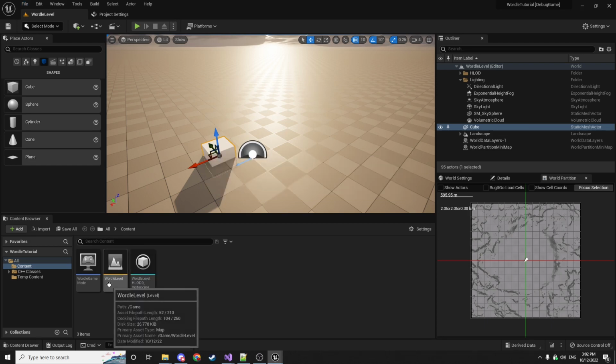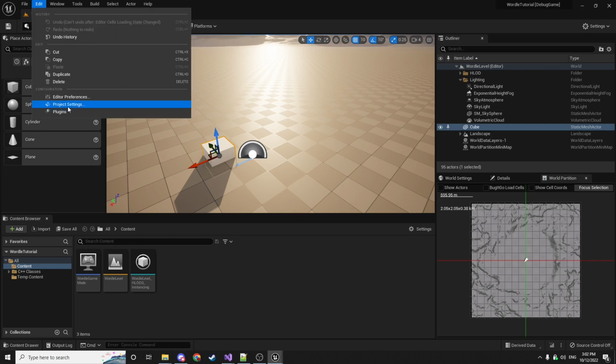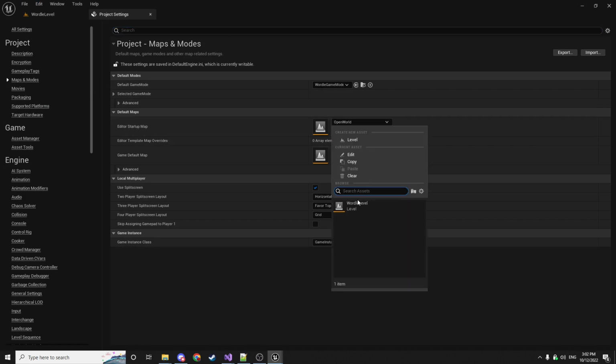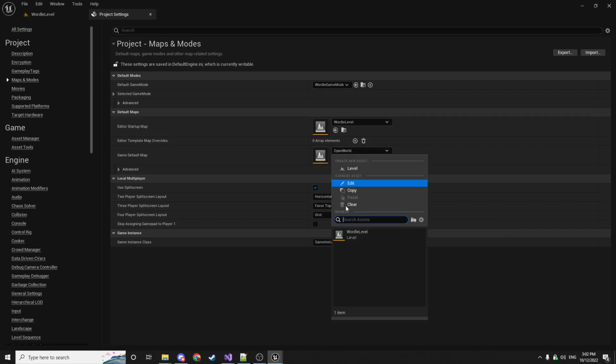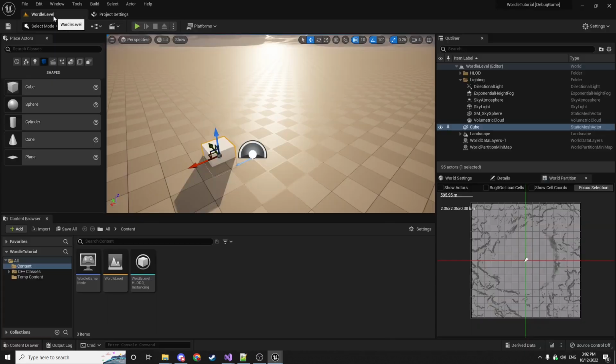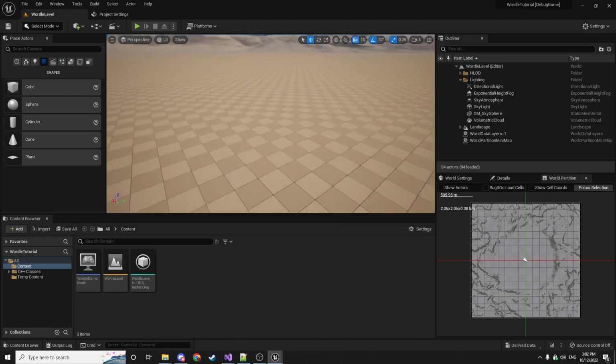So now we have our Wordle level here that we're in, and if you want to, you can go up to the project settings and go back to maps and modes and change your editor startup map to be the Wordle level, and also the game startup map as well. That way when you open the editor or package the game, this will be the default level. And then we can delete this box if we don't need it anymore.